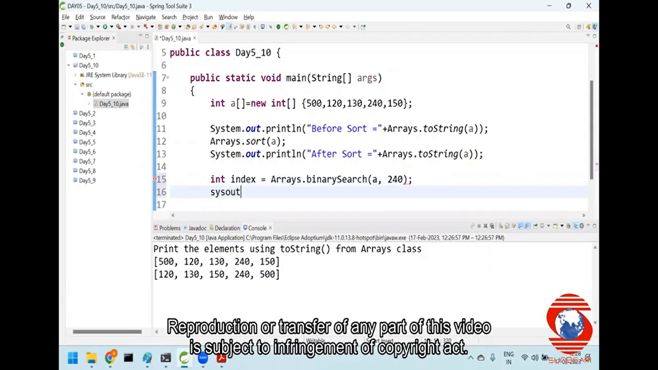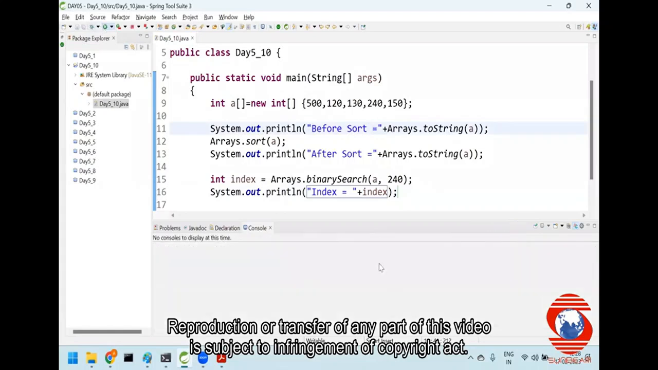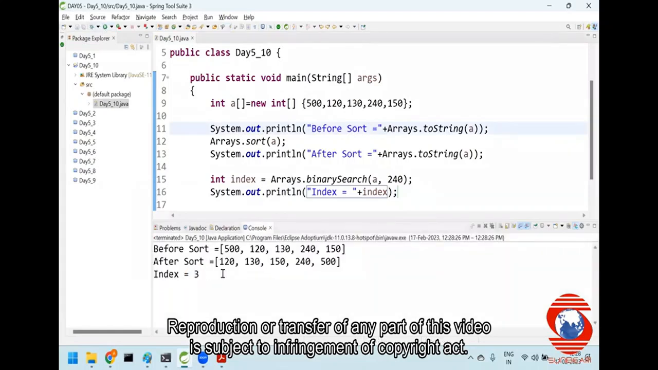So I'll just say System.out.println. Let us try to print index. So I'll pass index. Let's execute. Can you see it is giving me index as 3, 0, 1, 2, 3. Just a single line of code and you are getting the binary search output. That is called calling the methods or using the APIs. कुछ समझ में आया? Right.